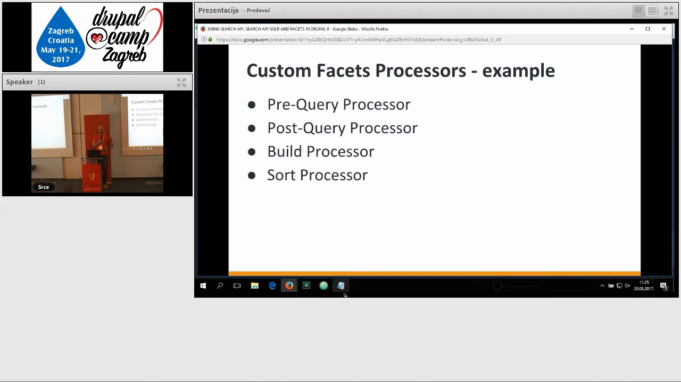And we've reached the custom facet processors. A custom facet processor can also be built like a pre-query processor, post-query processor, build processor, and sort processor. So it is pretty much similar to the Search API processor, but this will be used on a facet level. So you will process the facets the same way.